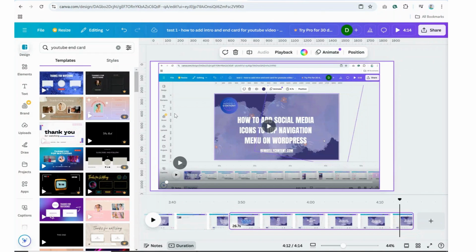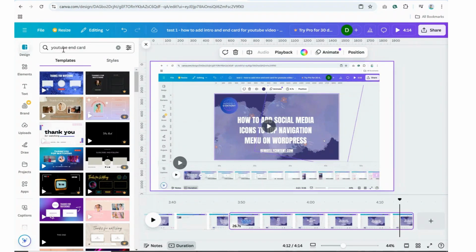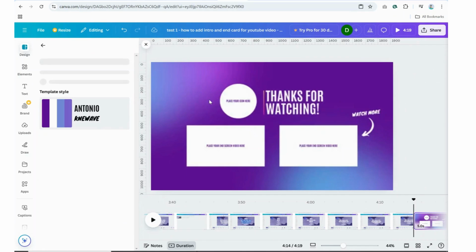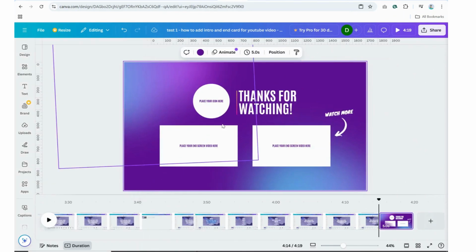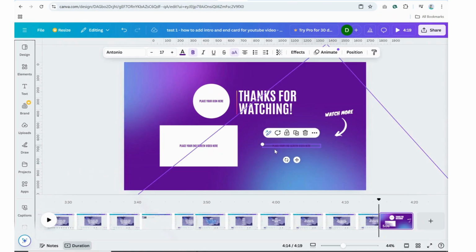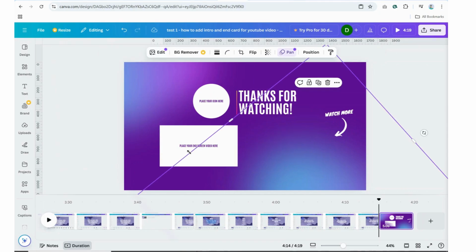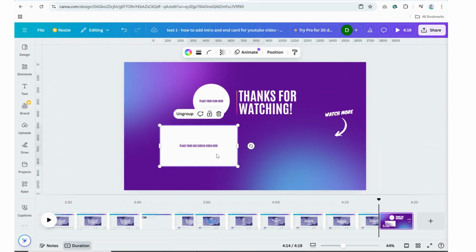So now to add a YouTube end screen, you can go to Design and then search for a YouTube end card. I'm going to go with this one. And before you do that, you want to click Add Page, and then you can insert that. So now with this, you kind of want to use these frames as placeholders, because once you upload your video to YouTube, you don't want to have to be stuck putting two videos here. So you can just kind of delete them and know that you may want to use this space for a video. Get rid of those.